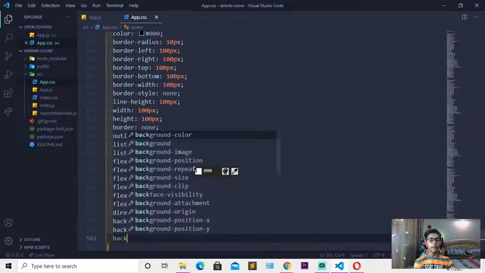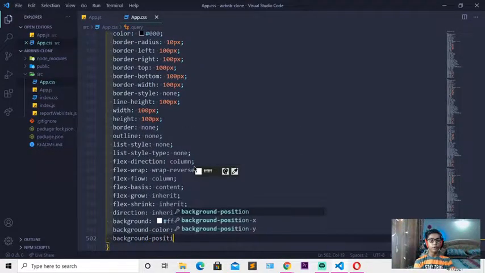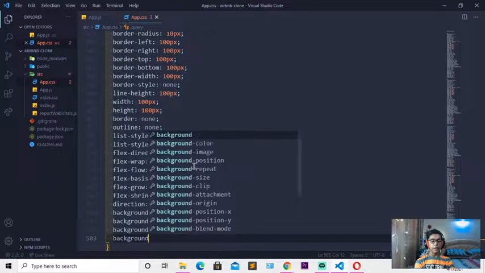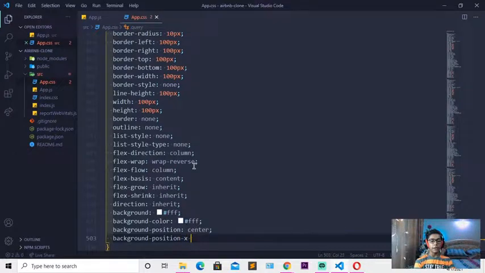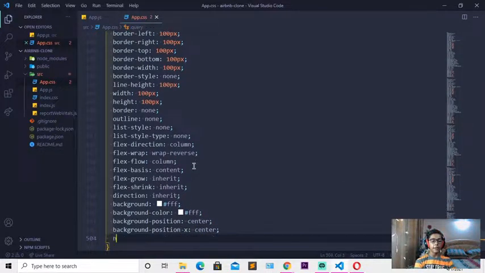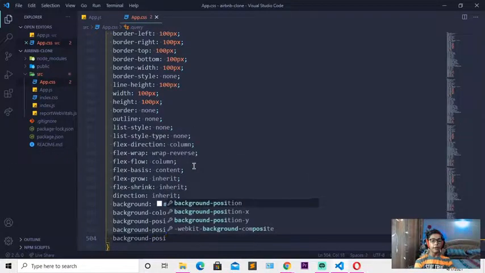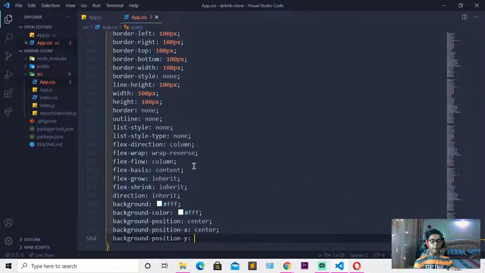Now when you've done with all that, I'll write background-position, which should be center. Then I'll write background-position-x, which should be center. Then I'll write background-position-y, which should be center.